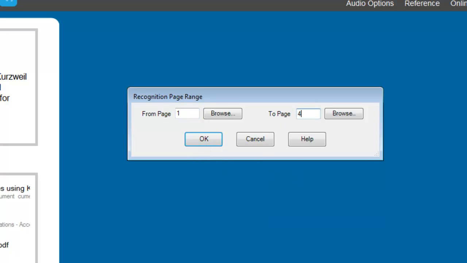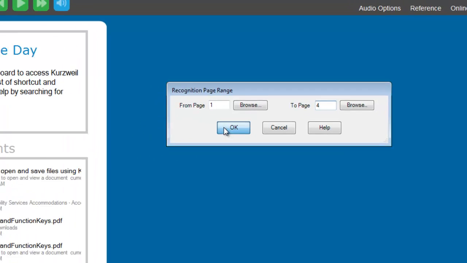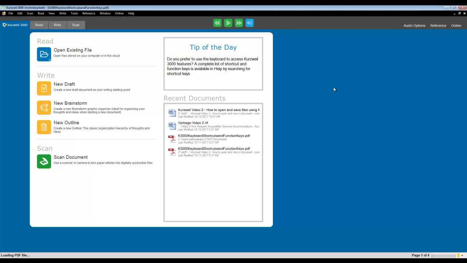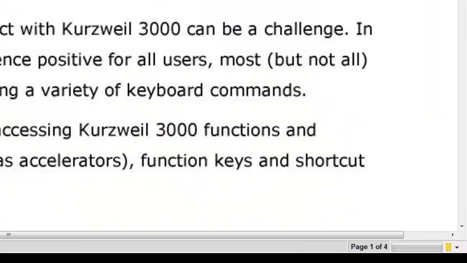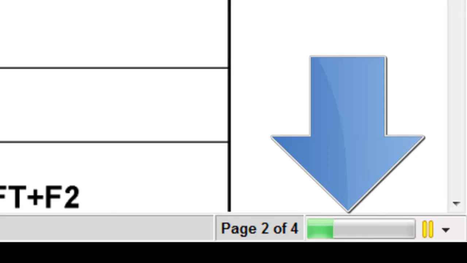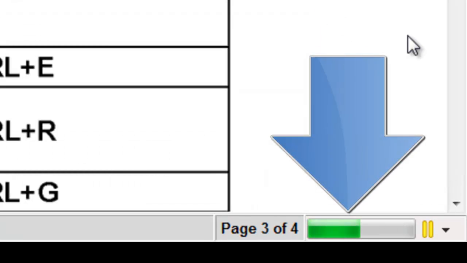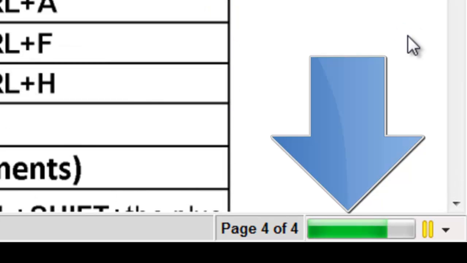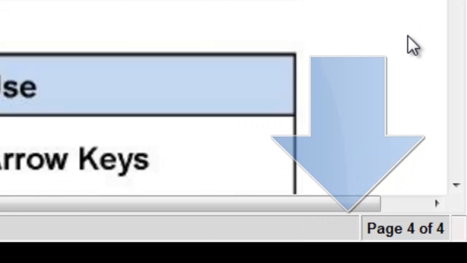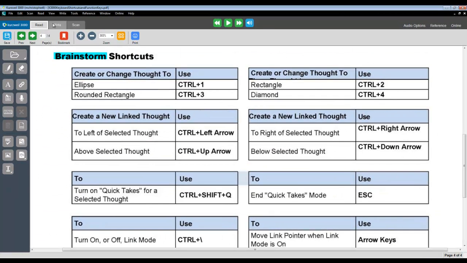If you would like to open only a portion of the document, you may manually populate your desired page range numbers in this dialog window before clicking the OK button to proceed. In this example I have begun the process of making my multi-page PDF file accessible in Kurzweil. During this process we are able to monitor the recognition progress by observing the Pages Complete indicator located in the lower right corner of the main application window. You can pause, start, and stop the recognition process by using this set of controls.